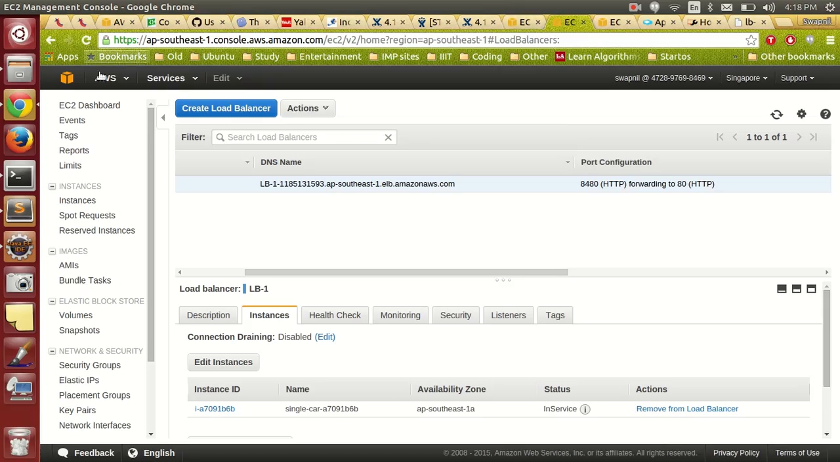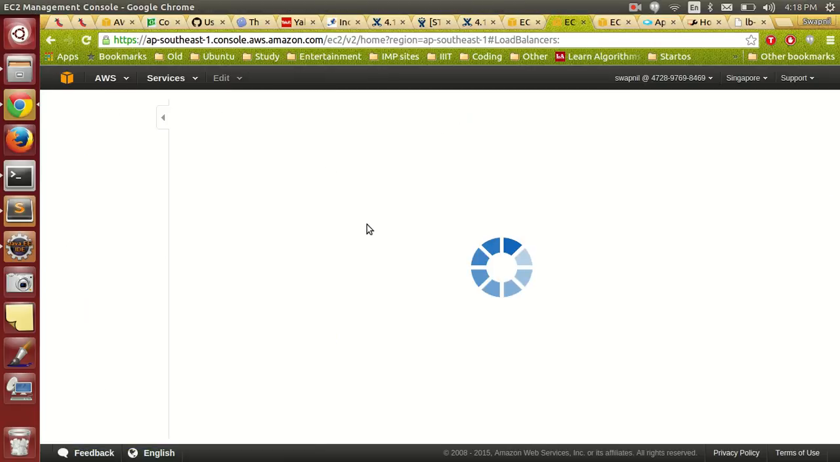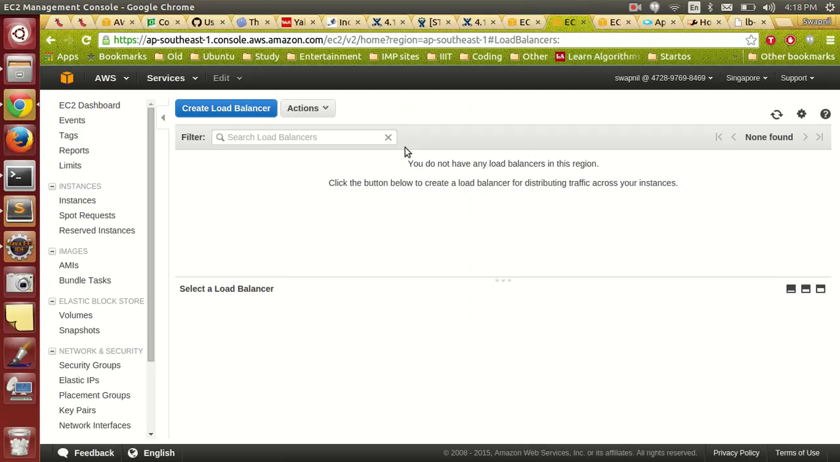So if you just reload the page, the load balancer is now deleted. Similarly, the same thing will happen if I undeploy the application.